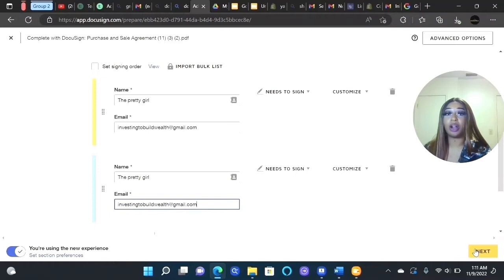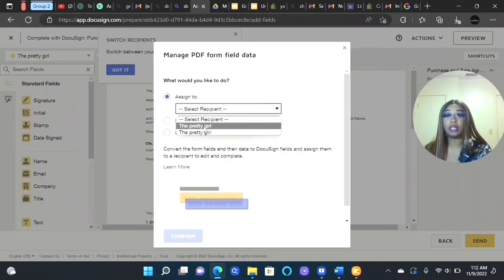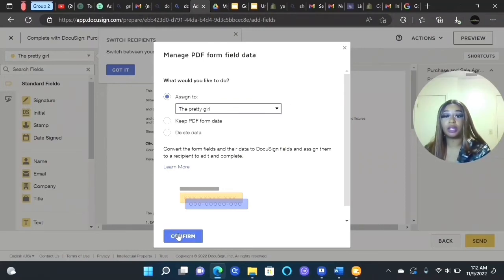After you have put in all of the names that you want to send the document to, you're going to go ahead and click next. It's asking what would you like to do. It says assign to. And then you get to pick the person that you want to assign a document to. You're going to click confirm.